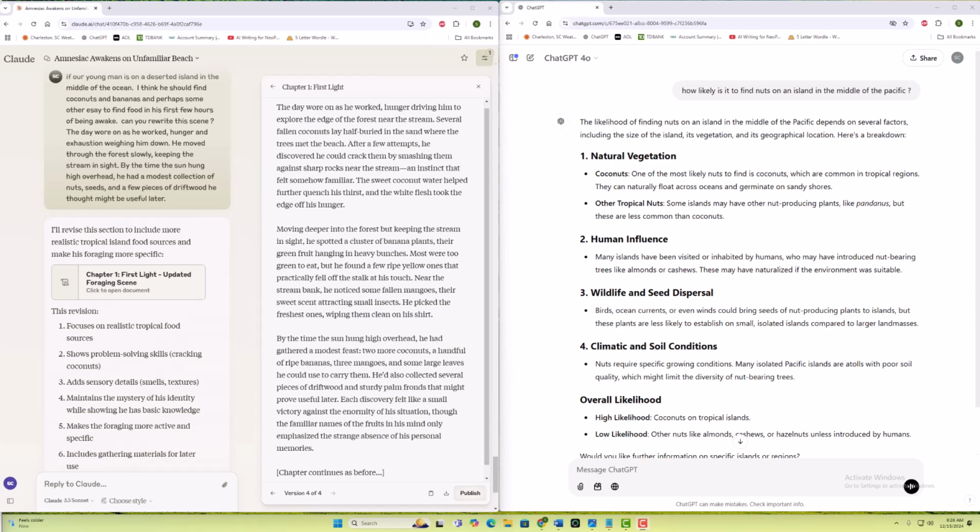Here's what I said. If our young man is on a deserted island in the middle of the ocean, I think you should find coconuts and bananas, perhaps some other easy to find food in his first few hours of being awake. Can you rewrite this scene? And I cut and pasted the scene in chapter 1 that I didn't like from the Word document. Claude was very happy to come back and give me a completely different approach to the food he's going to find. And so I will cut and paste that back to our Word document and replace the nut scene.